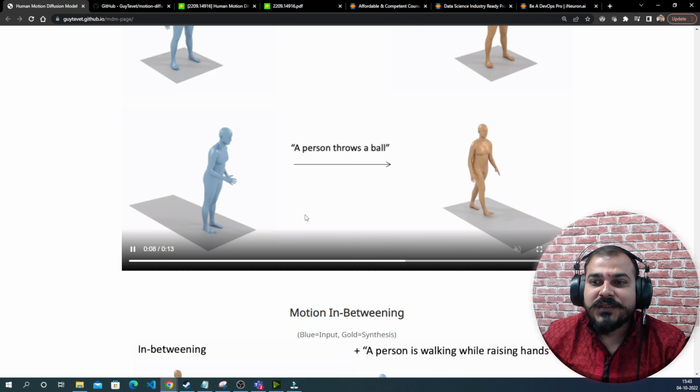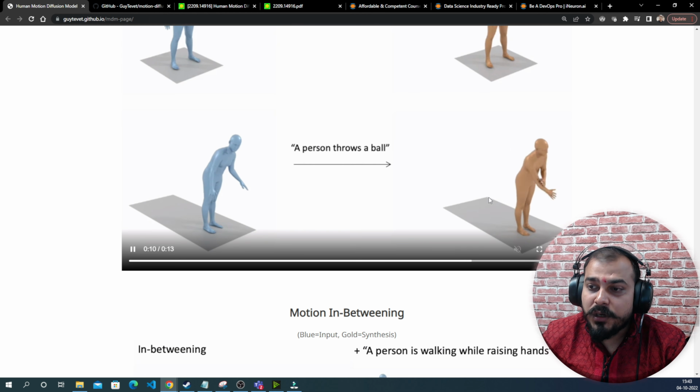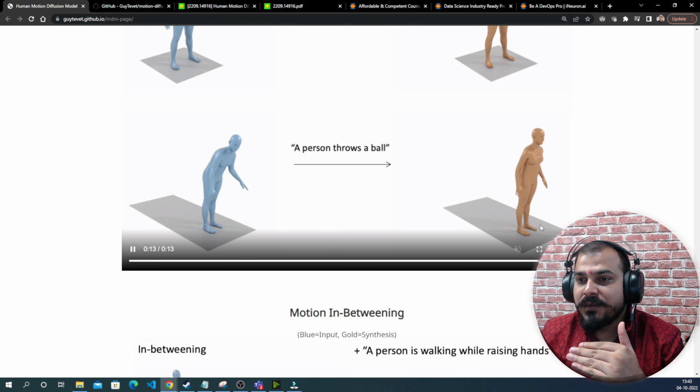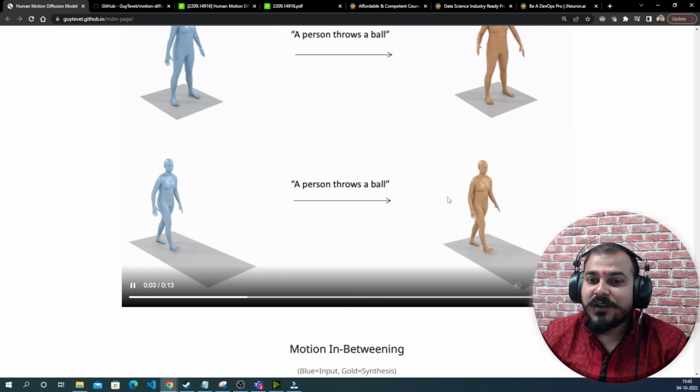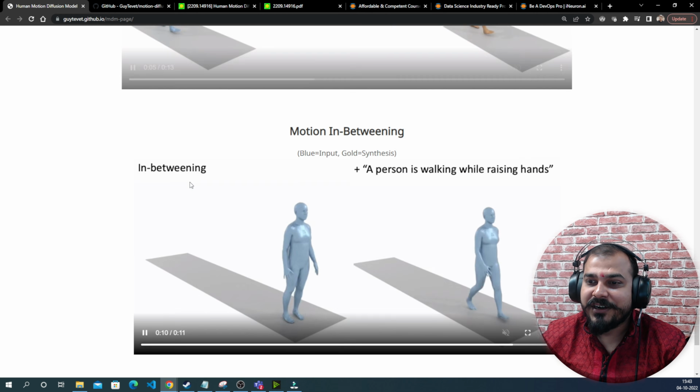Similarly, over here, this was the input, a person throws a ball. So over here, as the person is in motion, it is able to change the motion, it is able to throw the ball, right? So this is also an amazing example that was generated.